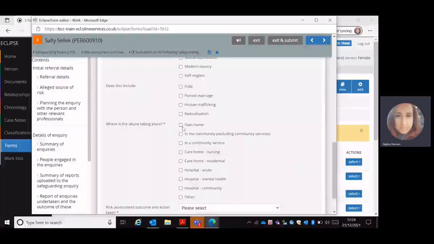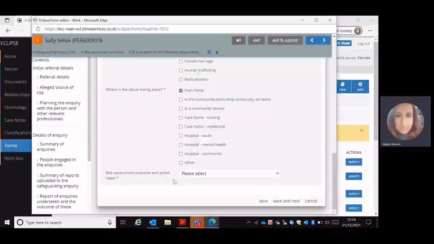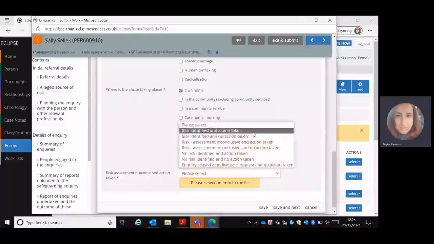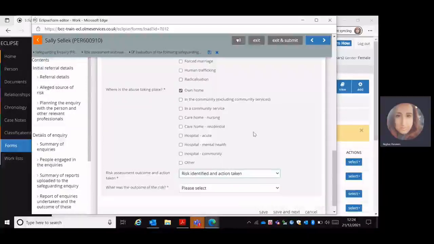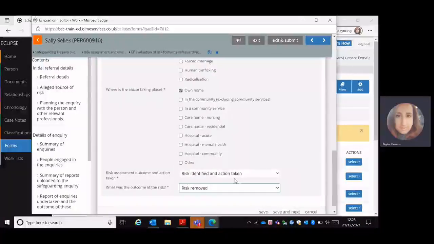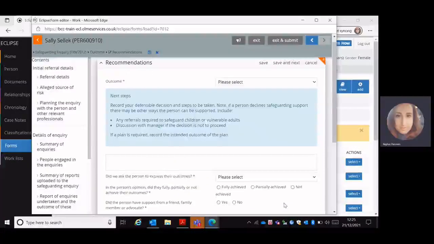Where is abuse taking place? Own home. Risk assessment outcome and actions taken. For training purposes, we're going to say that the risk was identified and action has been taken. What was the outcome of the risk? And we will say risk removed. We will click on save and next.